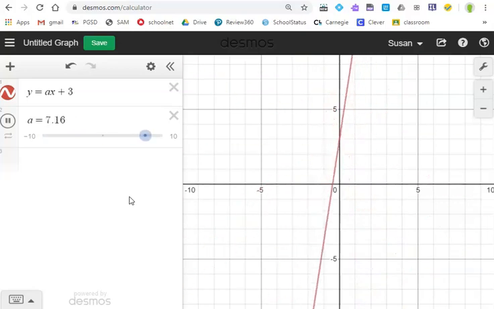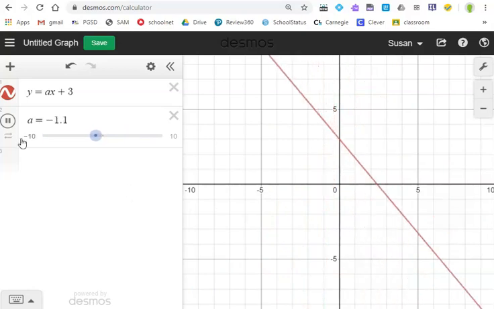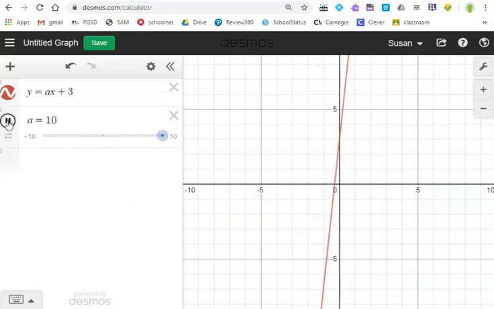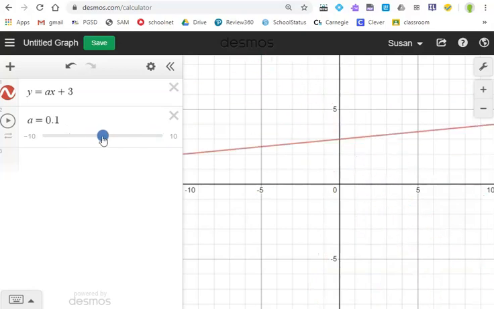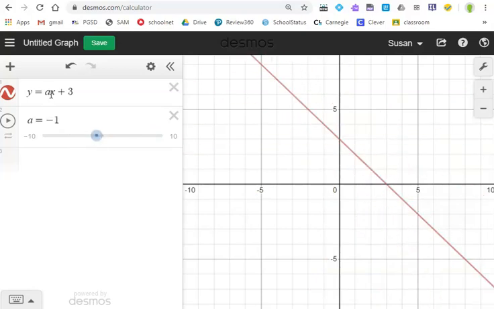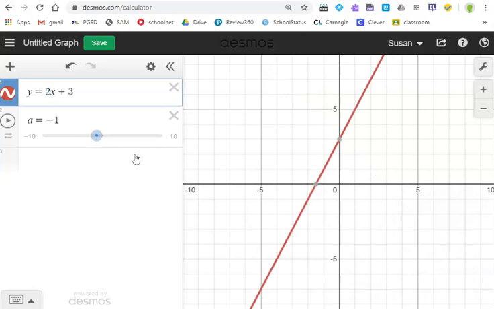So notice as A is larger, the graph is steeper. The graph will go in a negative direction when A is in the negative area, and so on. So click stop to stop it, or you can actually just click on the dot and start dragging it again. So that's a really neat feature. I'm going to go ahead and put the 2 back, and then I'm going to delete my slider.